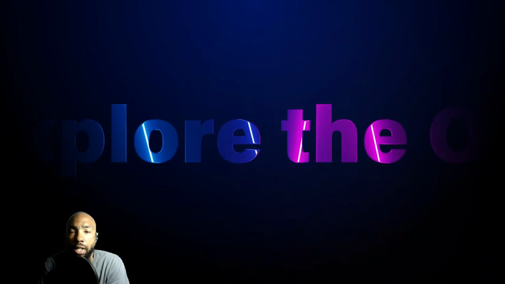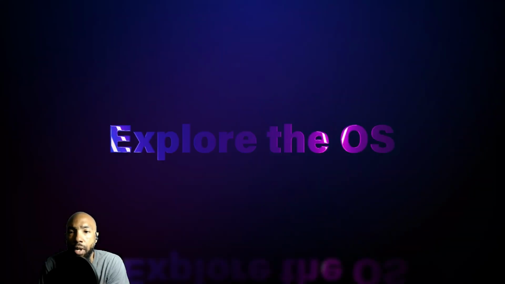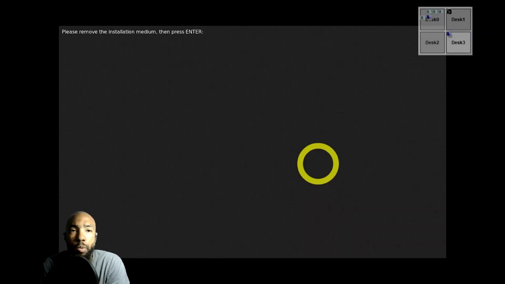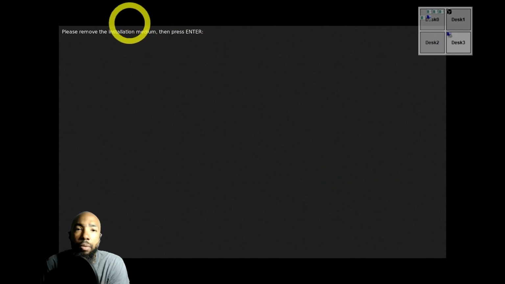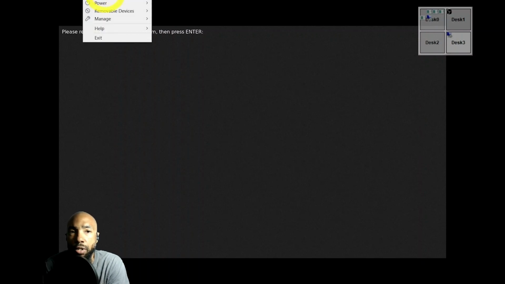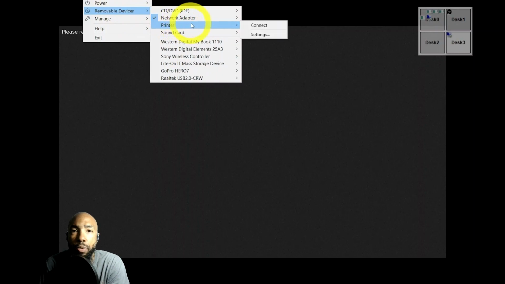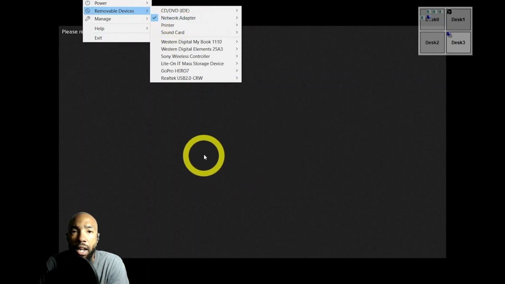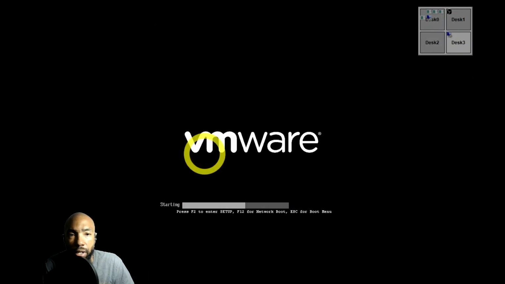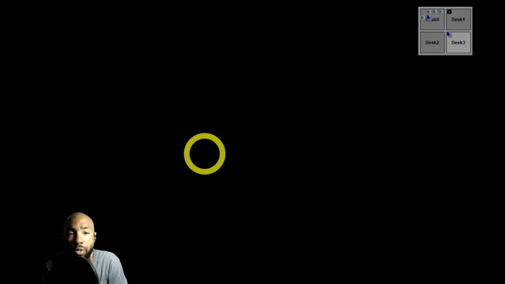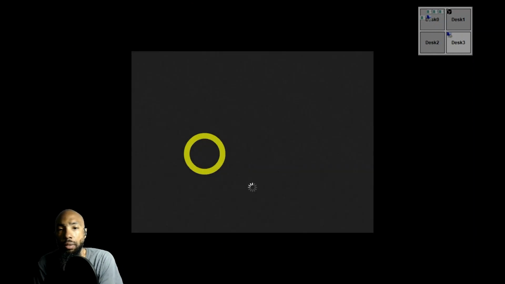All right, so we're going to take a little bit of time to explore the operating system and see what we have. At this point, it says remove the installation medium and press enter. I'm using VMware, so I go up to check that my installation medium is removed. I just wanted to make sure that my stuff is disconnected as far as CD, DVD, IDE, and all the other stuff. And then I hit any key to get it to reboot, and then we start the process again.